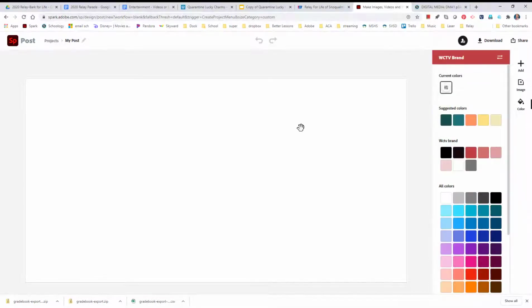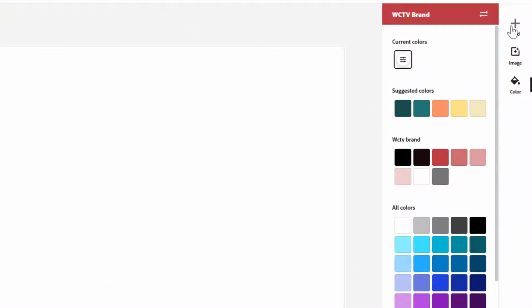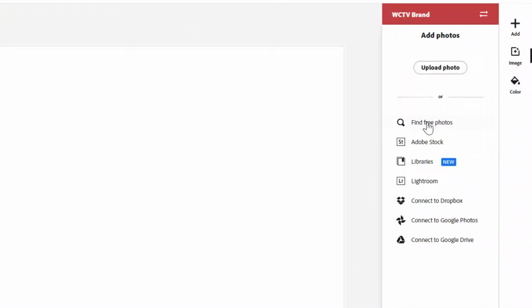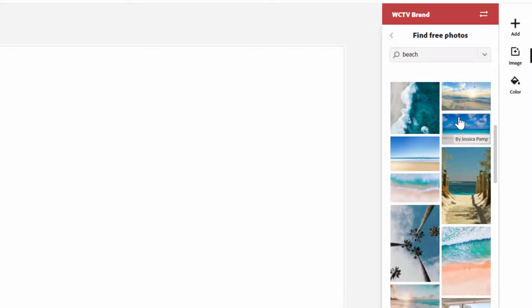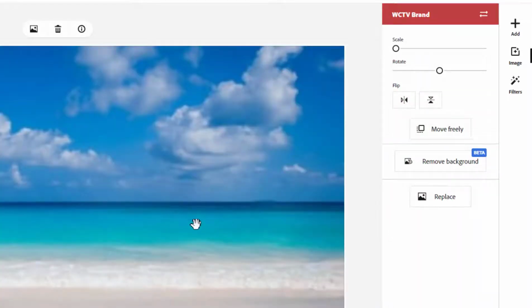And I usually pick a big image to go in the background. So I go to image here. I like to just search for the free photos, and let's say the beach is one of the ones that I just used. So I'm going to choose that beach. I think that looks great.